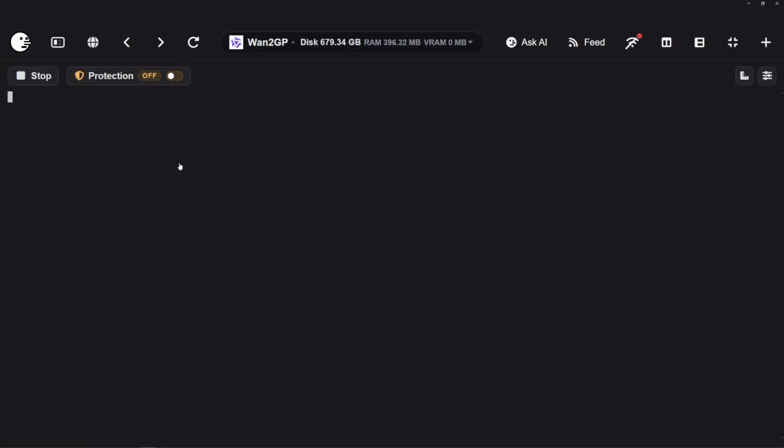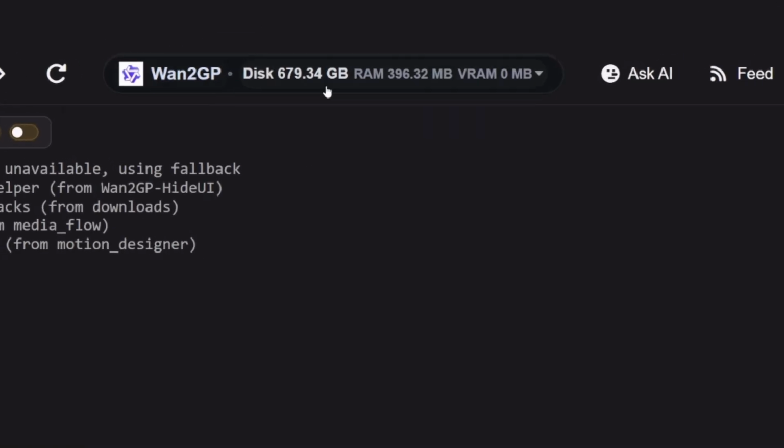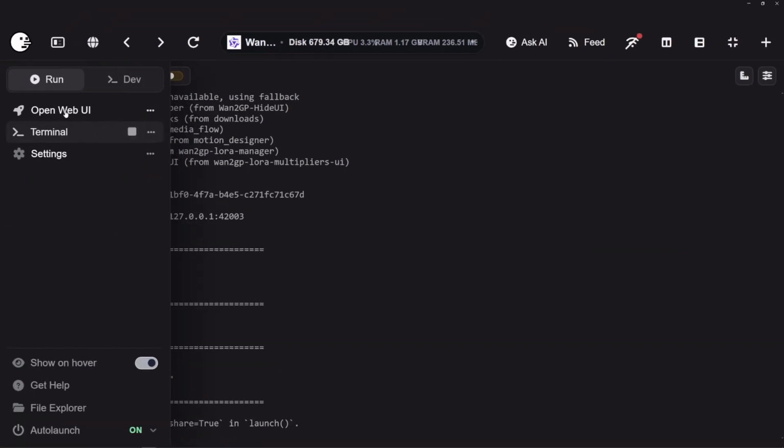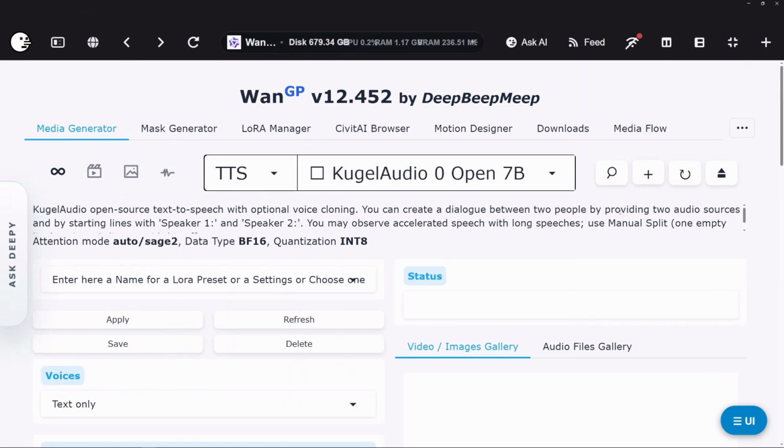Here is the Pinokio interface. At the top, we can monitor disk usage, CPU, RAM, and VRAM in real time, something very useful for monitoring performance while generating. In this video, we are using version 12.4.52 of Wan2GP. The correct technical name for the software is Wan2GP, although colloquially everyone knows it as Wan2GP.